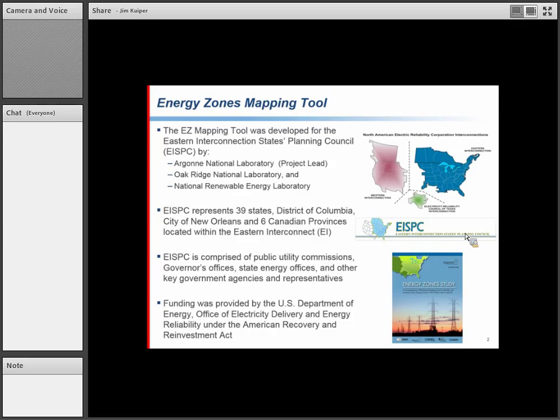3 national laboratories participated, including Argonne, Oak Ridge National Laboratory, and the National Renewable Energy Laboratory. It was a great partnership, and we really benefited from the subject matter expertise in the other labs, as well as data sets that each lab has developed, and it was a good collaboration. So ICEPIC is primarily comprised of public utility commissions, governor's offices, state energy offices, and other government agencies, primarily concerned with planning energy and monitoring and managing it in the states.